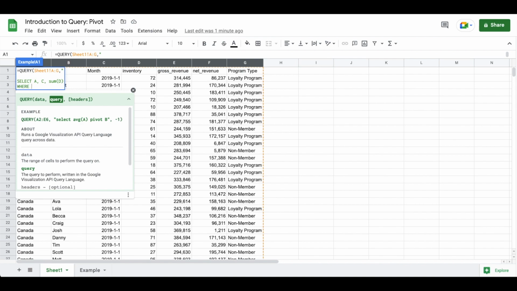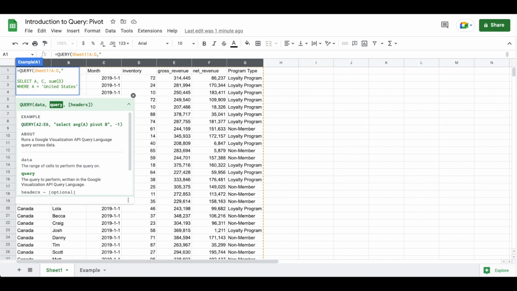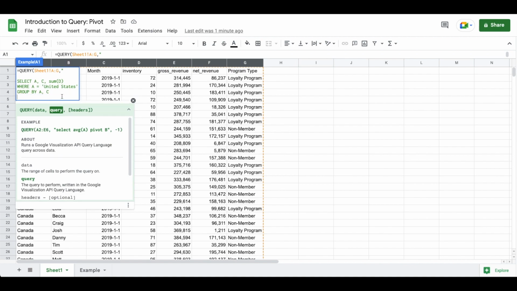And now I'm going to use my where statement, and I'm going to say where A is equal to United States. Because I'm referencing the United States, that's a string, so I need to wrap it in a single quote. And now I am going to use my group by in order to identify that I want to aggregate all inventory from column D in my sum method going to C and A. This is where pivot comes into play. I'm going to use the word pivot, and I'm going to reference column G.